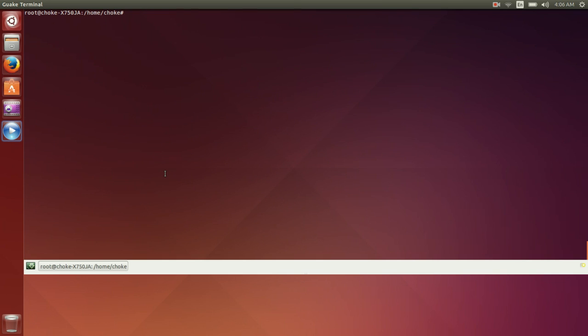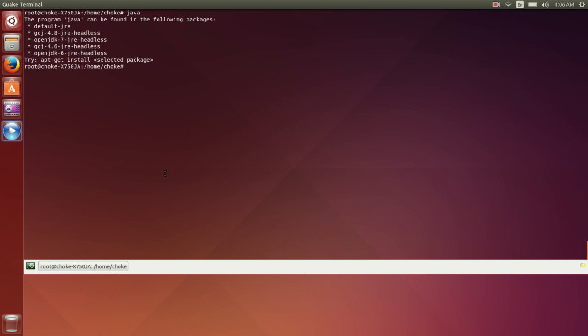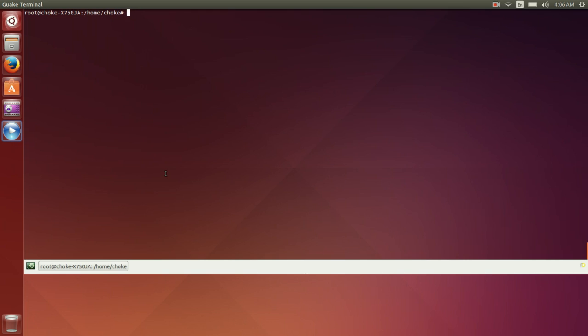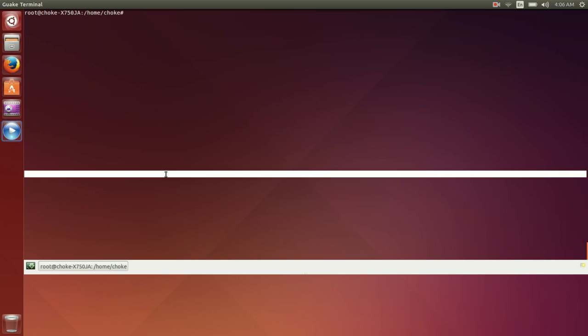Now, one of the things that we will need for many systems on Linux is Java. We can type Java and we can install any one of these here, but we're not going to. I don't like any of those. I tend to use Oracle Java myself, and so we can install that as follows. We do sudo add. We're in root actually, so we don't need the sudo, so it's just add-apt-repository ppa:webupd8team/java.